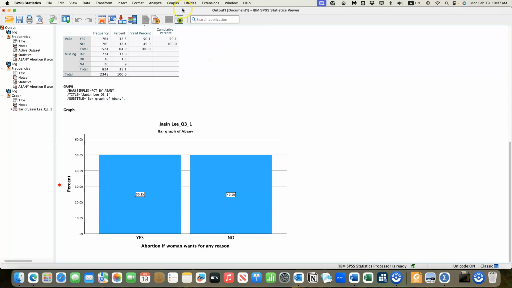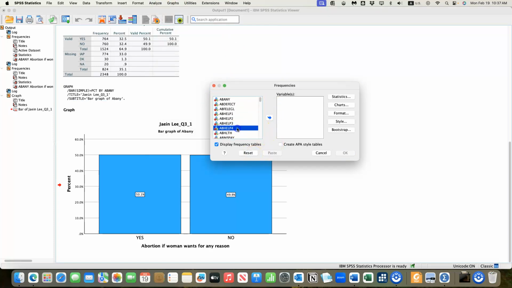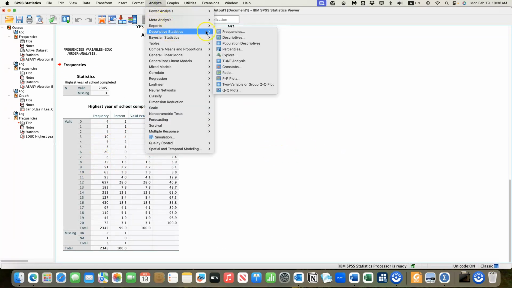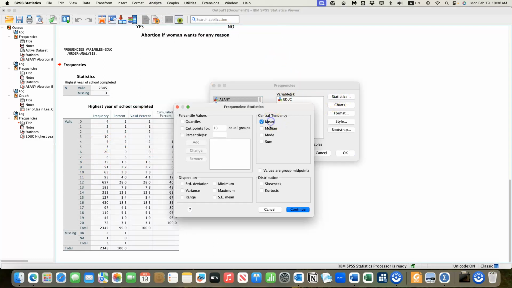Okay, so what kind of metric variables did we use before? You may remember the EDUC variable, right? So descriptive statistics, frequency, and maybe reset, EDUC. And as we know, this is the scale or continuous variable. You can go to descriptive statistics. You can choose statistics: mean, median, mode, standard deviation, minimum and maximum, and skewness and kurtosis, right? For the metric variable, it's very important to choose the skewness and the kurtosis.